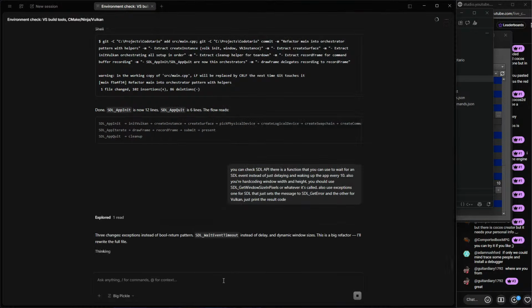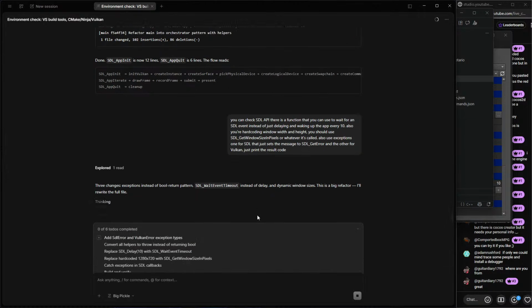Actually, you know what? Yeah, that's fine. Anyways, three changes: exception instead of bool return pattern, SDL wait event timeout instead of delay, and dynamic window size. This is a big refactor. I'll rewrite the full file. Oh boy, crap.